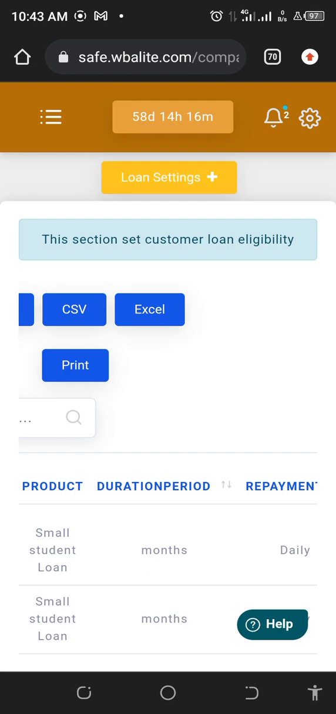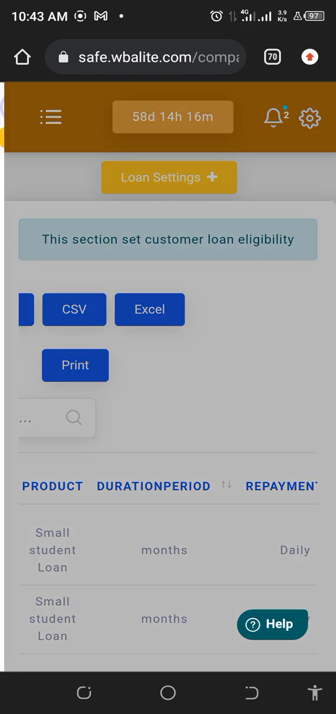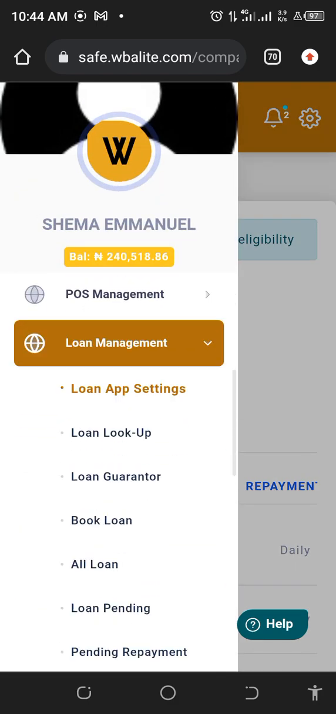So if you do not want your customers to download the loan app, or you do not have a customized app for them to request for loan, there is no need for you to set them up. So the next is for you to book loan properly.